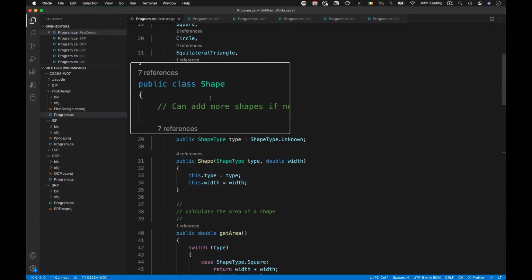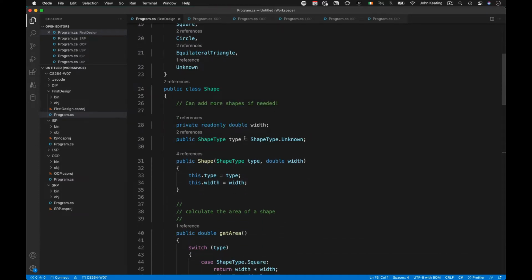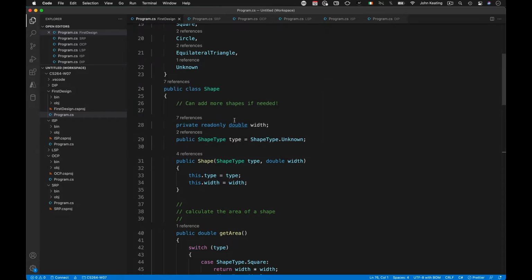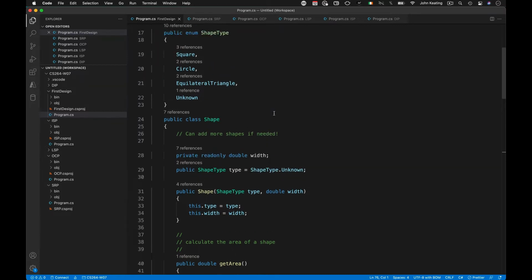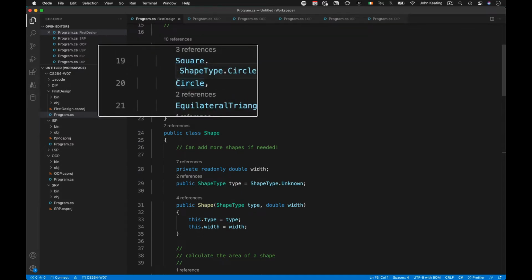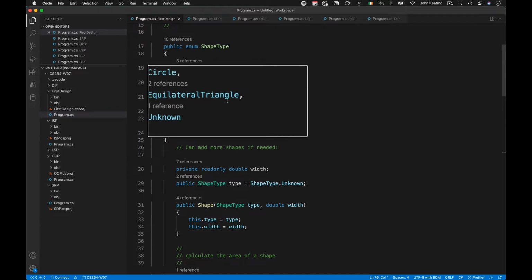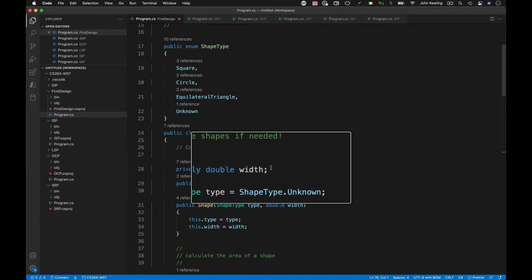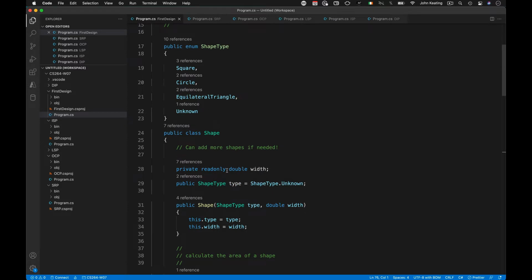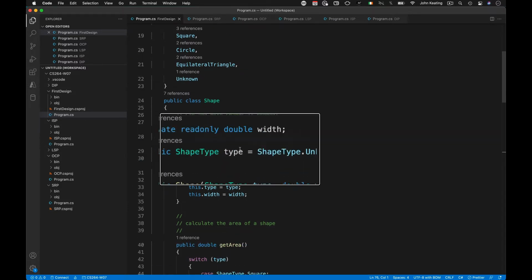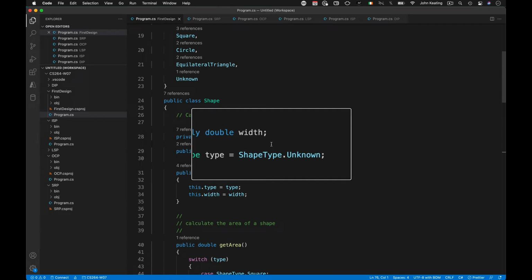Then we started off with a class called Shape, and we're able to say all shapes have some width. In other words, they have a single attribute that we use to describe the width. And once we have that, we're able to describe the area. With a square, it's the length of a side, with a circle, it's the radius, and with an equilateral triangle, all sides are the same. So we really need to record one instance variable here in this class. We also say that this particular shape has a shape type, and initially it's defined to be an unknown shape.